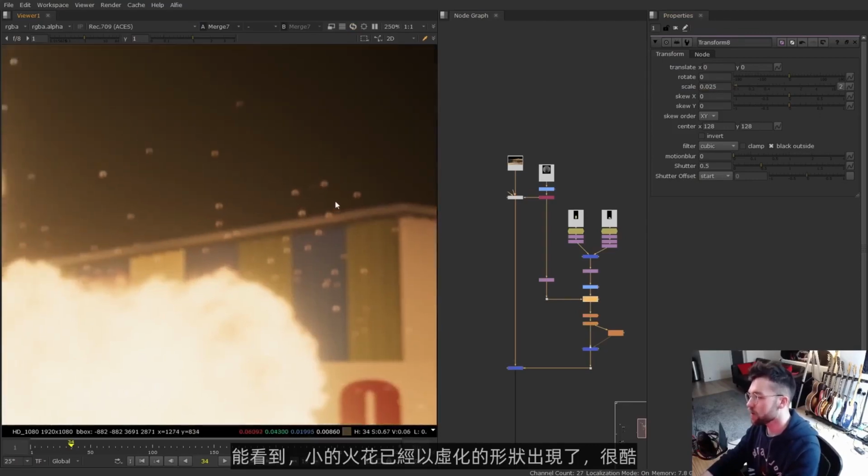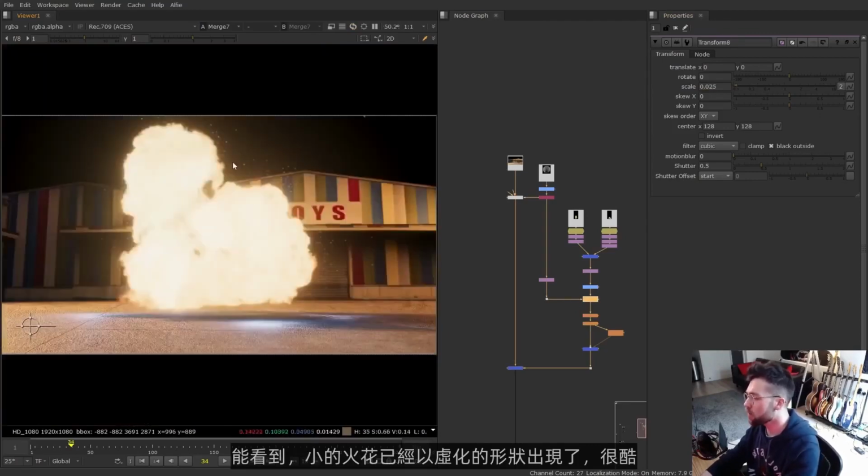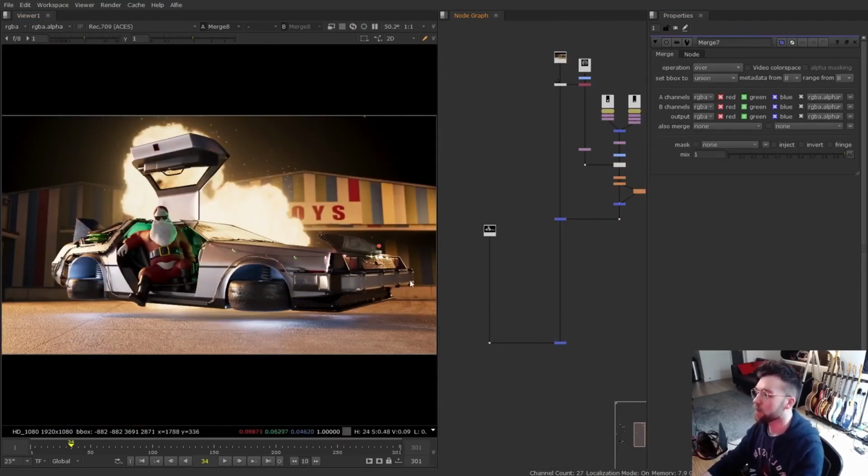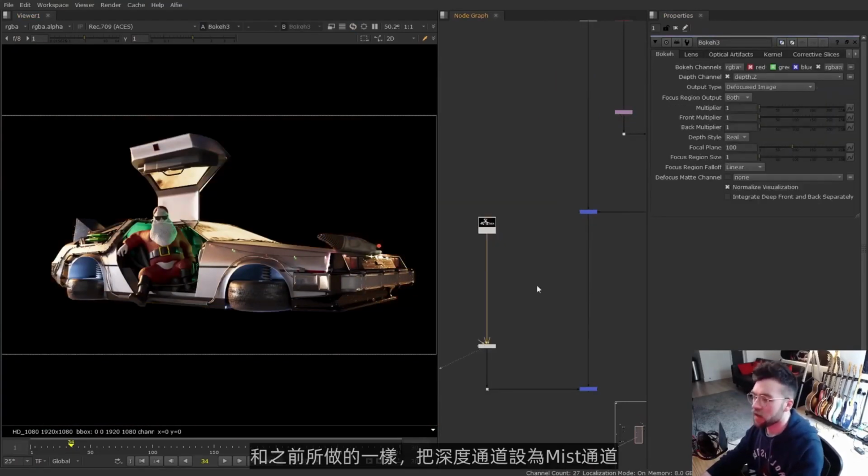You can see that the little sparks are actually taking on the shape of the bokeh, which is always cool. And then finally we have the CG render that goes over the top in the foreground. Again, I'm going to add a bokeh node onto this and do the same thing as before.